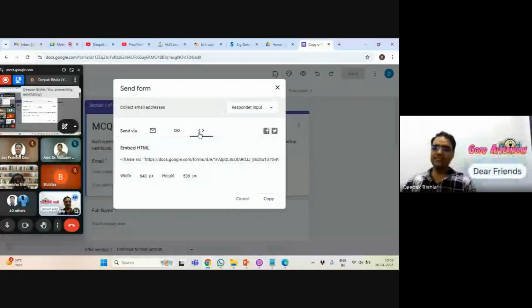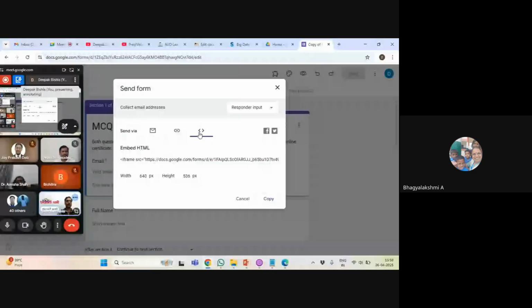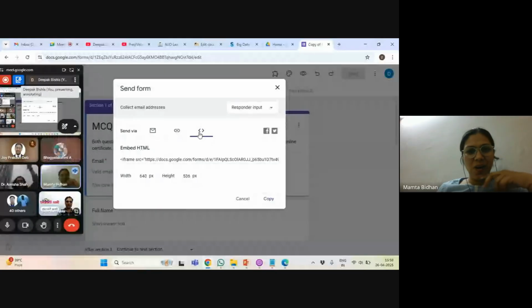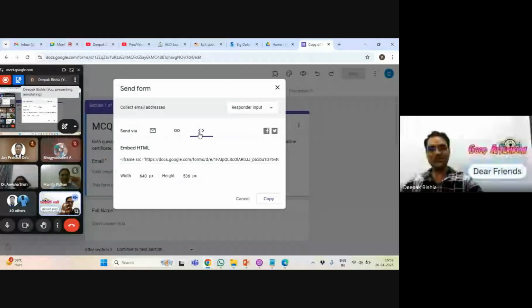What is the symbol of that? This is the embedded code. Have you noticed ever? We are using it usually. So copy it.